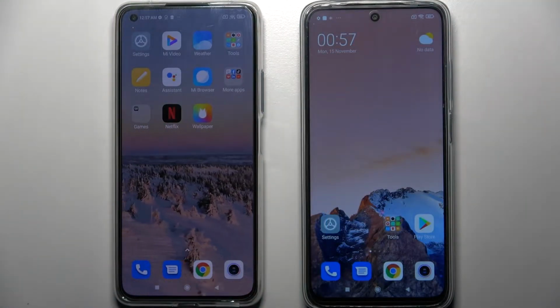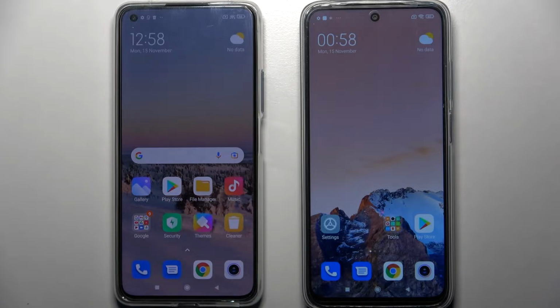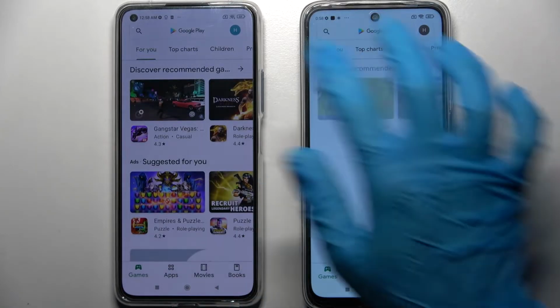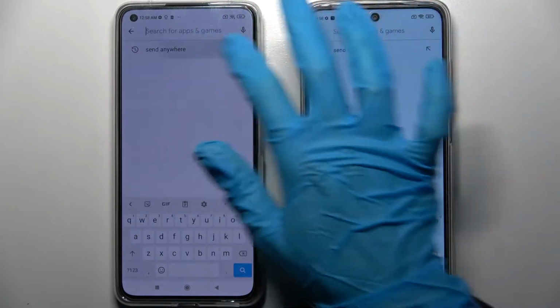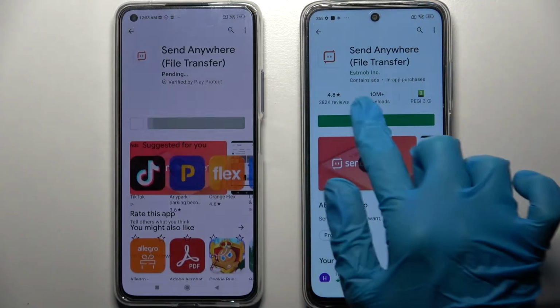Hi! Today I would like to show you how you can transfer files from XIAOMI 11 Lite 5G NE to an Android device. Firstly, open Play Store on both smartphones and click on the search bar. Then type Send Anywhere and download this free app from this developer.